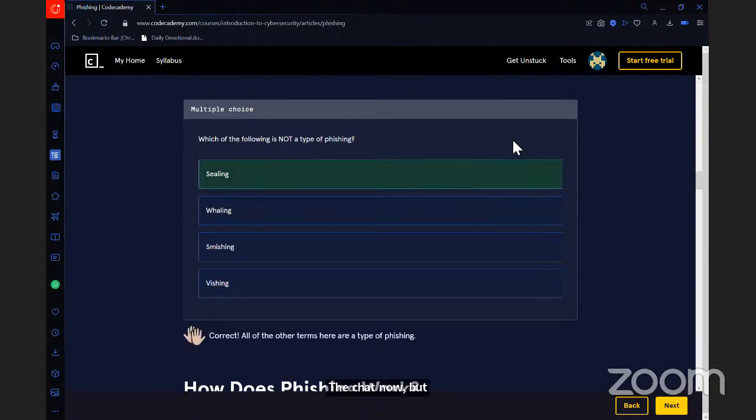The answer is sealing. Whaling is aiming it at a certain person, specifically. Smishing is phishing by using messages, so it stands for SMS messages. That's what it is. And phishing is voice phishing, which is basically calling someone multiple times and telling them to do something that could then give the person who's calling you sensitive data.